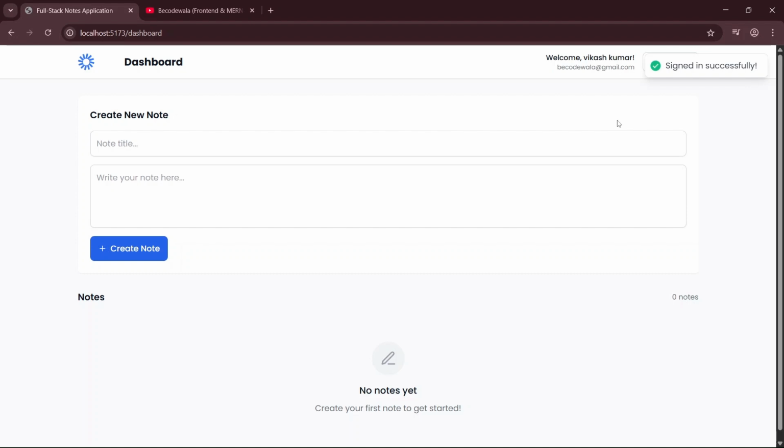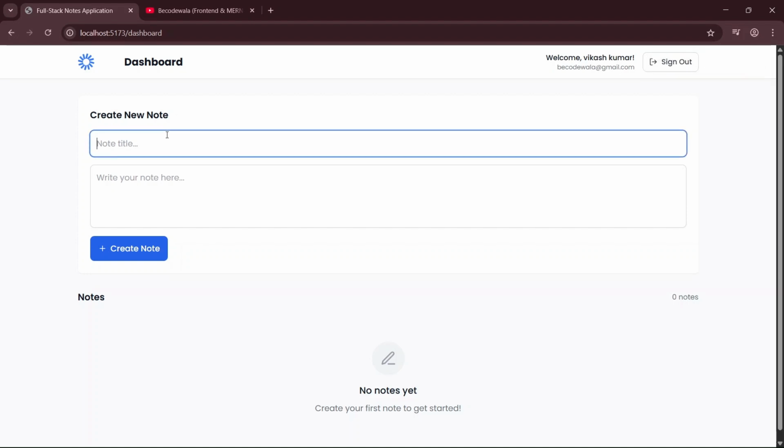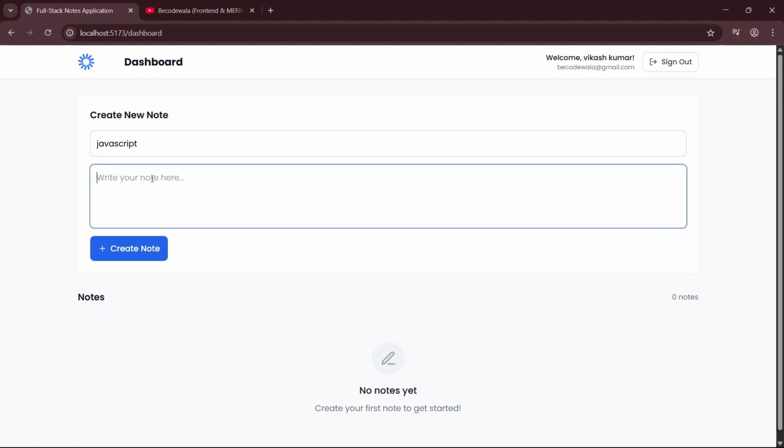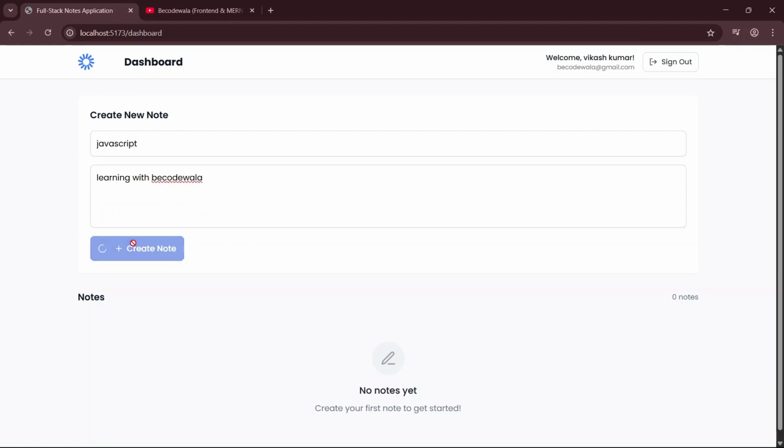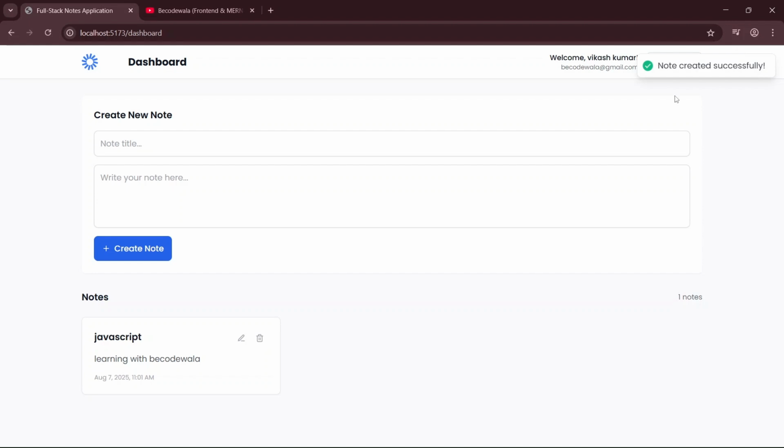So it will sign in successfully, and here you can create a note like JavaScript learning with Becodewala, and click on create note. So note created successfully, and you can see the title, description, the date, time, and the edit and delete button, and here you can see welcome with your name and your email and sign out.